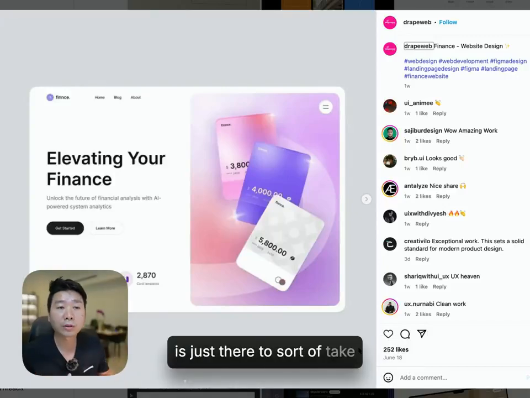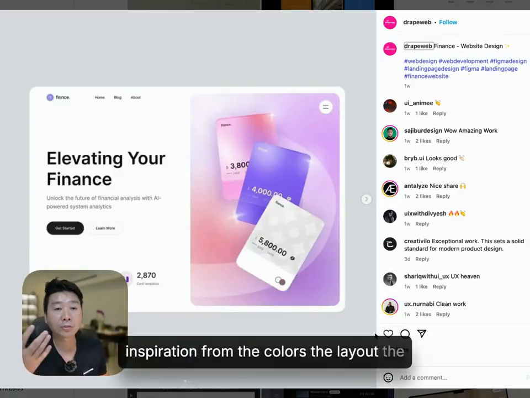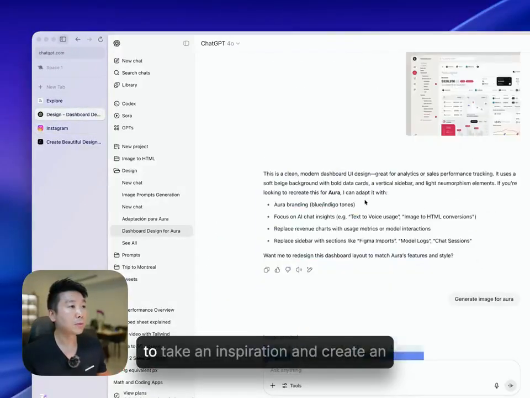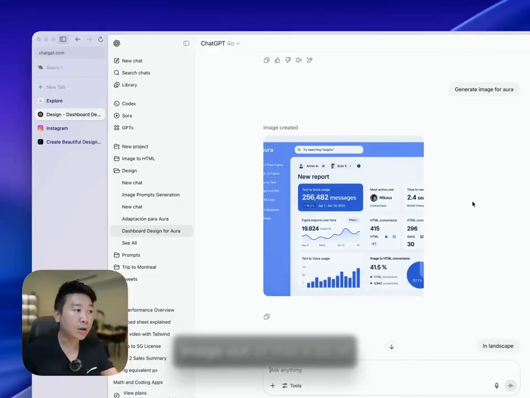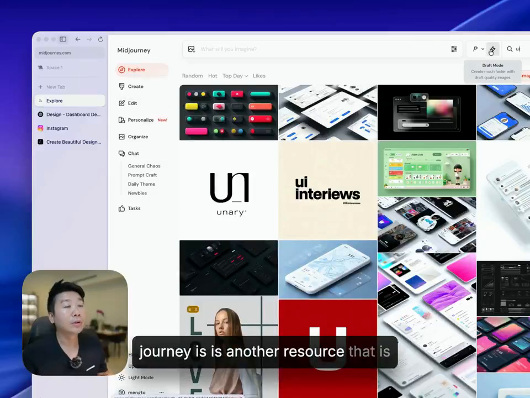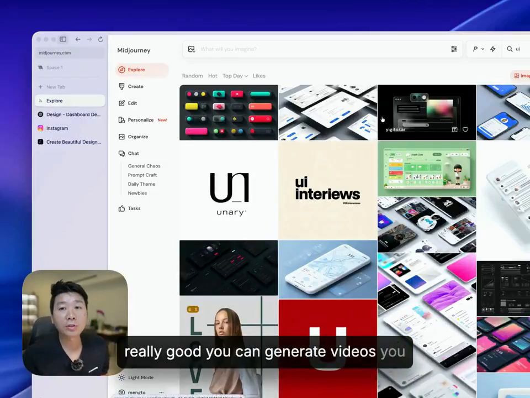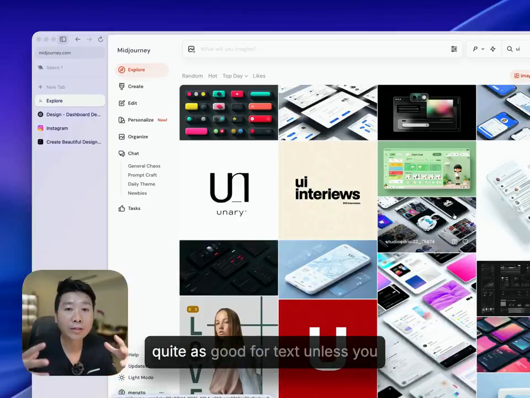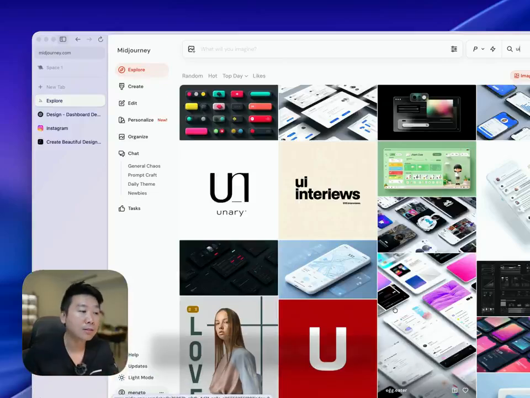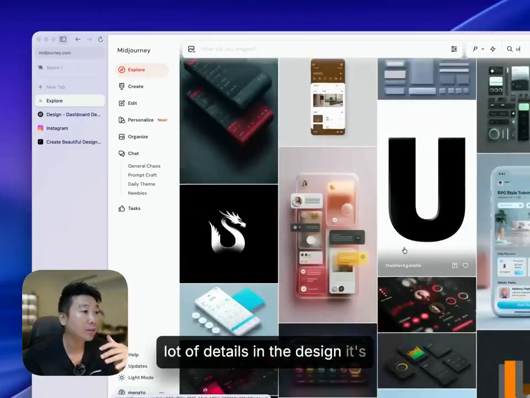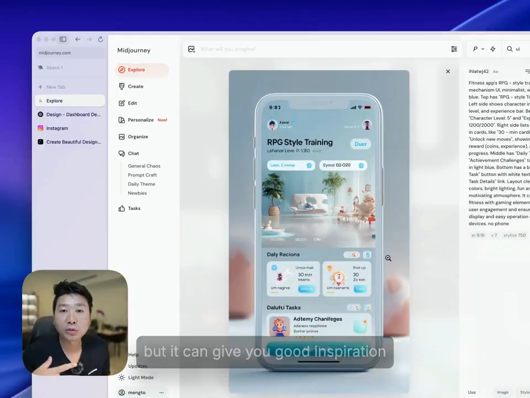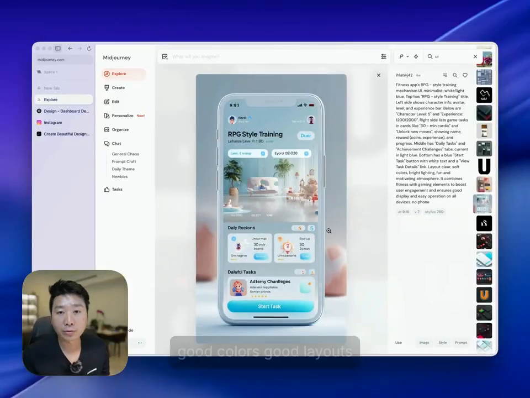I think AI is just there to take inspiration from the colors, the layout, the fonts, and all that stuff. You can also use ChatGPT, for example, to take an inspiration and create an image out of that. A lot of people used to do that. And Midjourney is another resource that is really good. You can generate videos, you can generate UI, even though they're not quite as good for text unless you specify exactly what to say in the design. But let's say you have a lot of details in the design, it's going to have a lot of trouble. But it can give you good inspiration, good colors, good layouts.